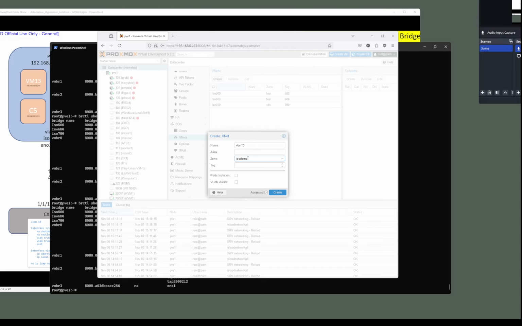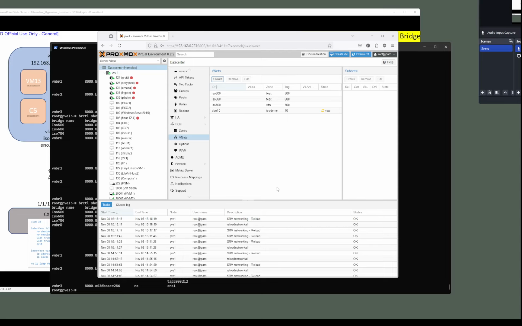A zone is essentially a VRF. If we dig into the free-range routing software stack, you'll see this actually configured as a VRF in here. I'm going to give it a VLAN tag of 10. And in this advanced section here, there's this ports isolation option, which needs to be applied using the patch they have made available. So hopefully this gets pushed into a production version.